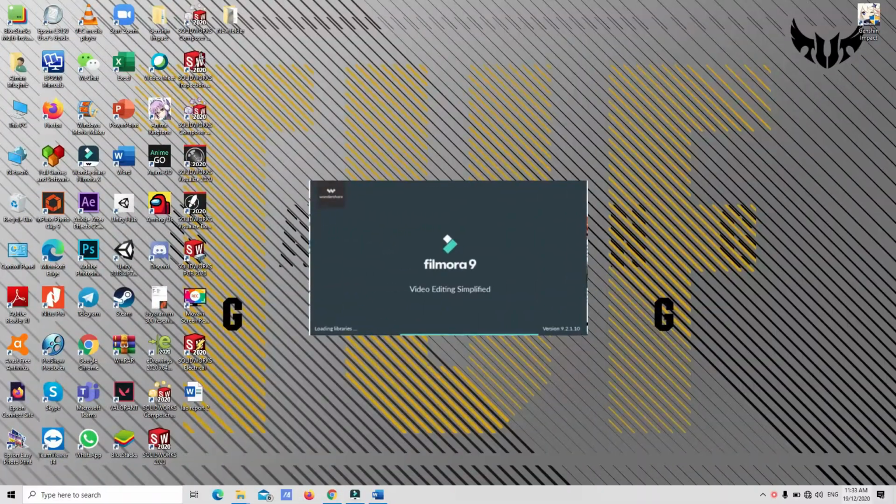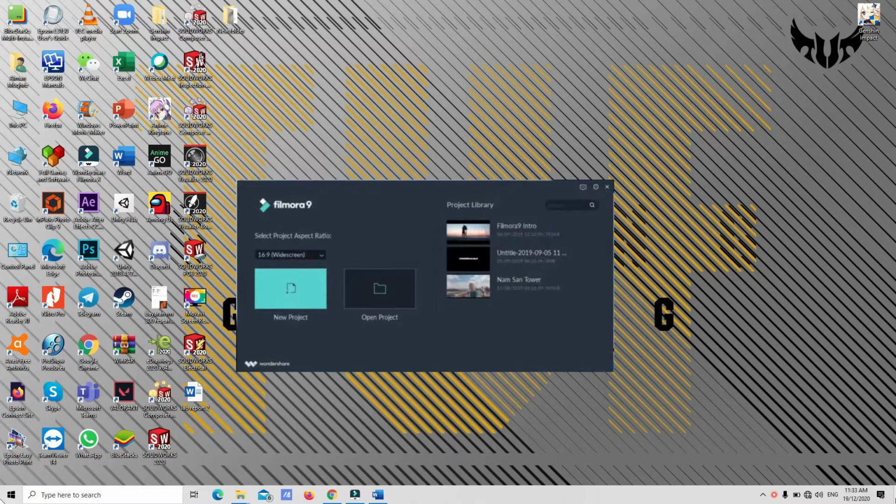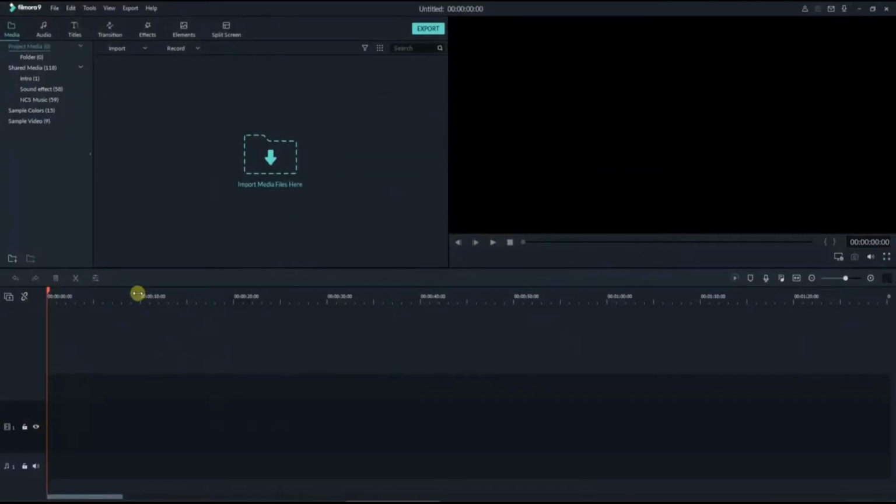Let's open up Filmora Video Editor. At this start page, you can select an aspect ratio for your project. Open a previous project, or just hit these thumbnails to get started. For this example, I will select Create New Project to show you how to work with Filmora. Now I am at the main workspace of Filmora.